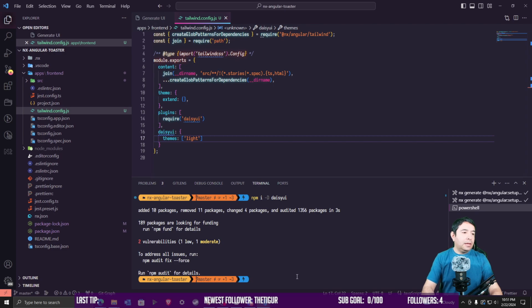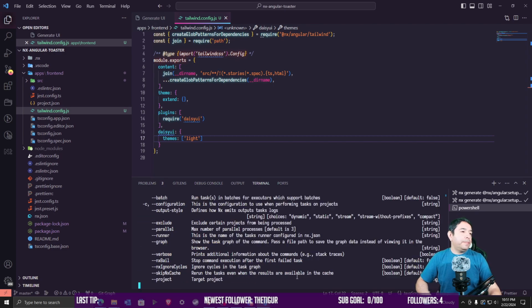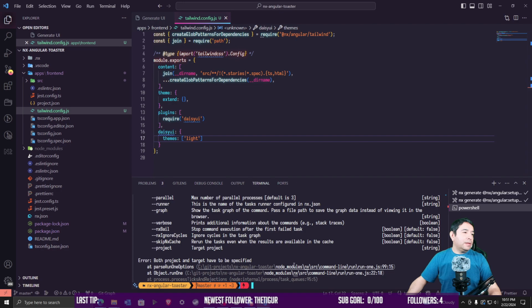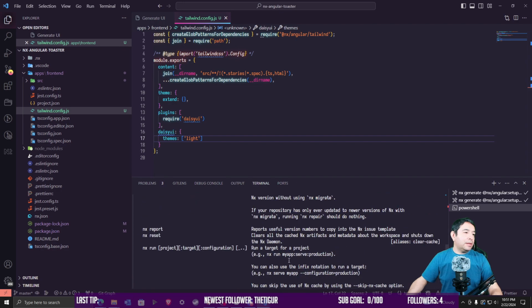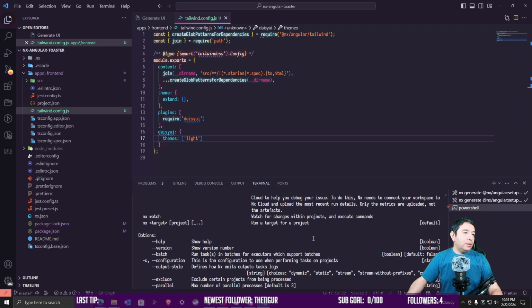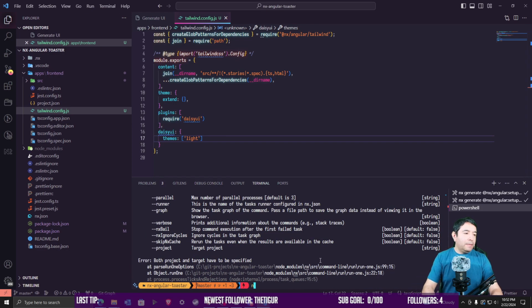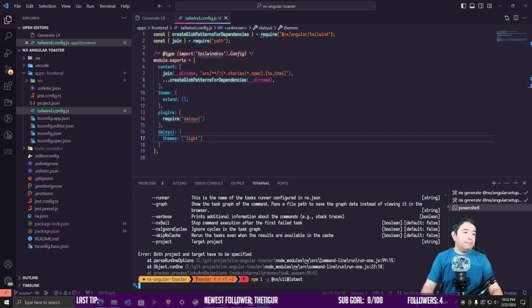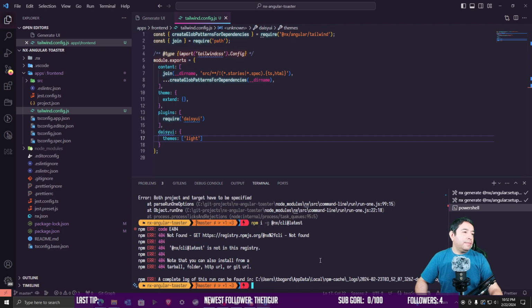npm nx serve. Oh, what project target has been specified? Okay, serve develop, and I guess my client version is also outdated. Let's update it. npm i -g nx client at latest.